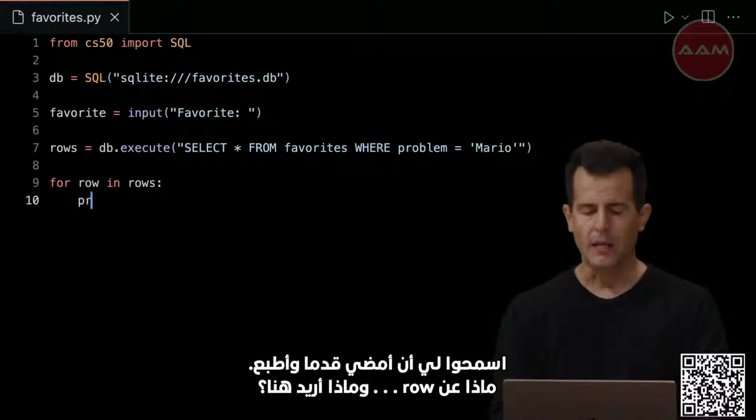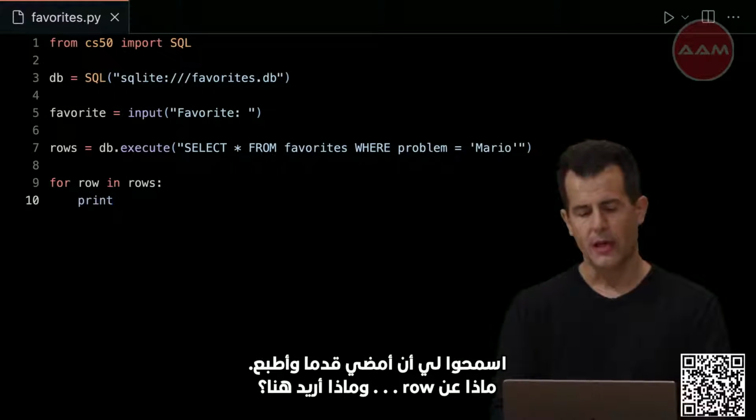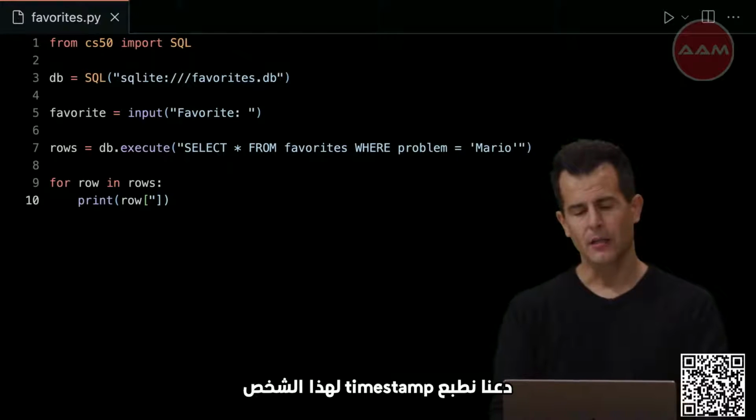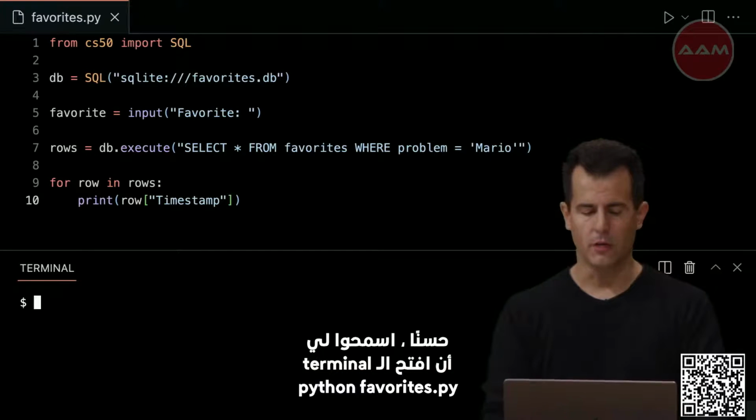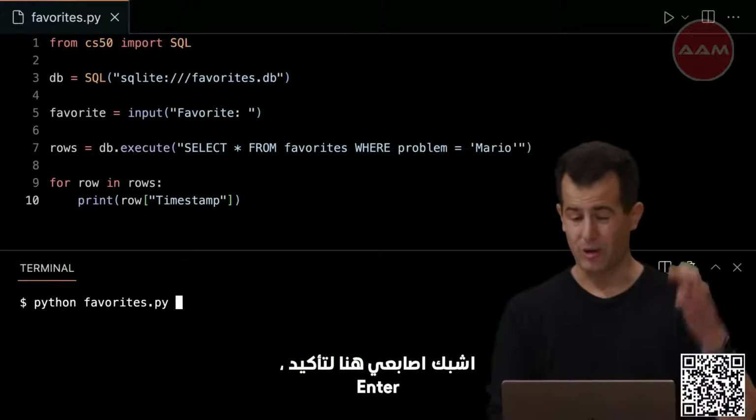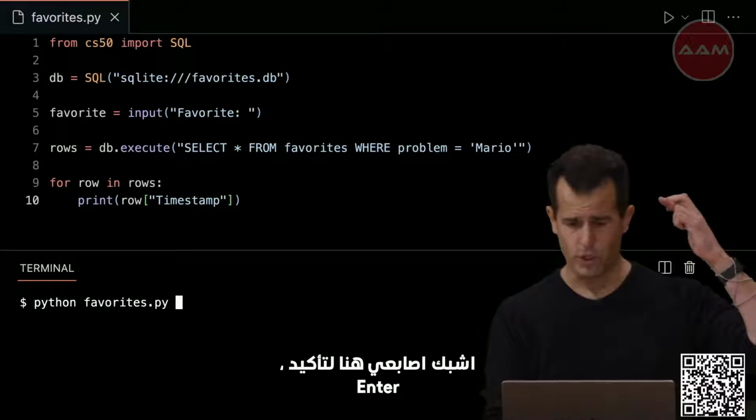Let me go ahead and print out, how about row, quote unquote. And what do I want here? Let's print out the timestamp of that person for kicks. All right, let me open my terminal window. Python of favorites.py, crossing my fingers here for sure. Enter.